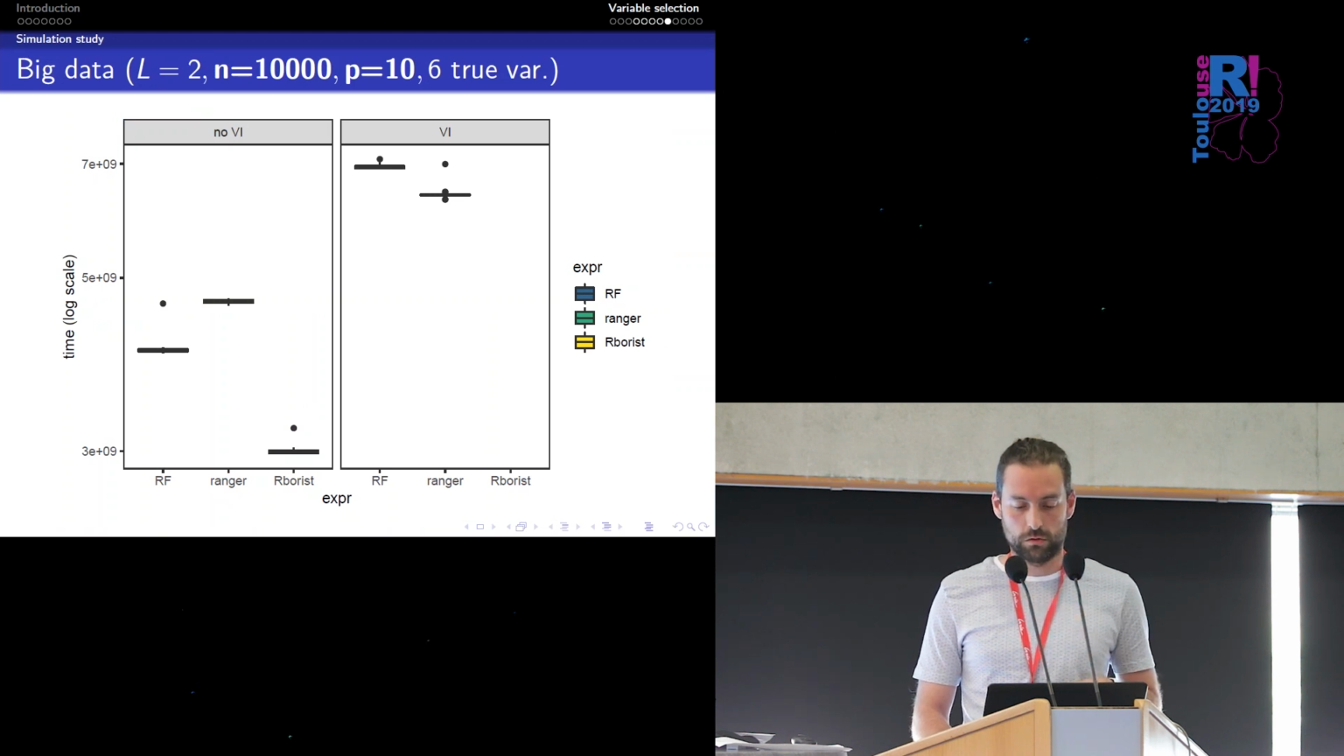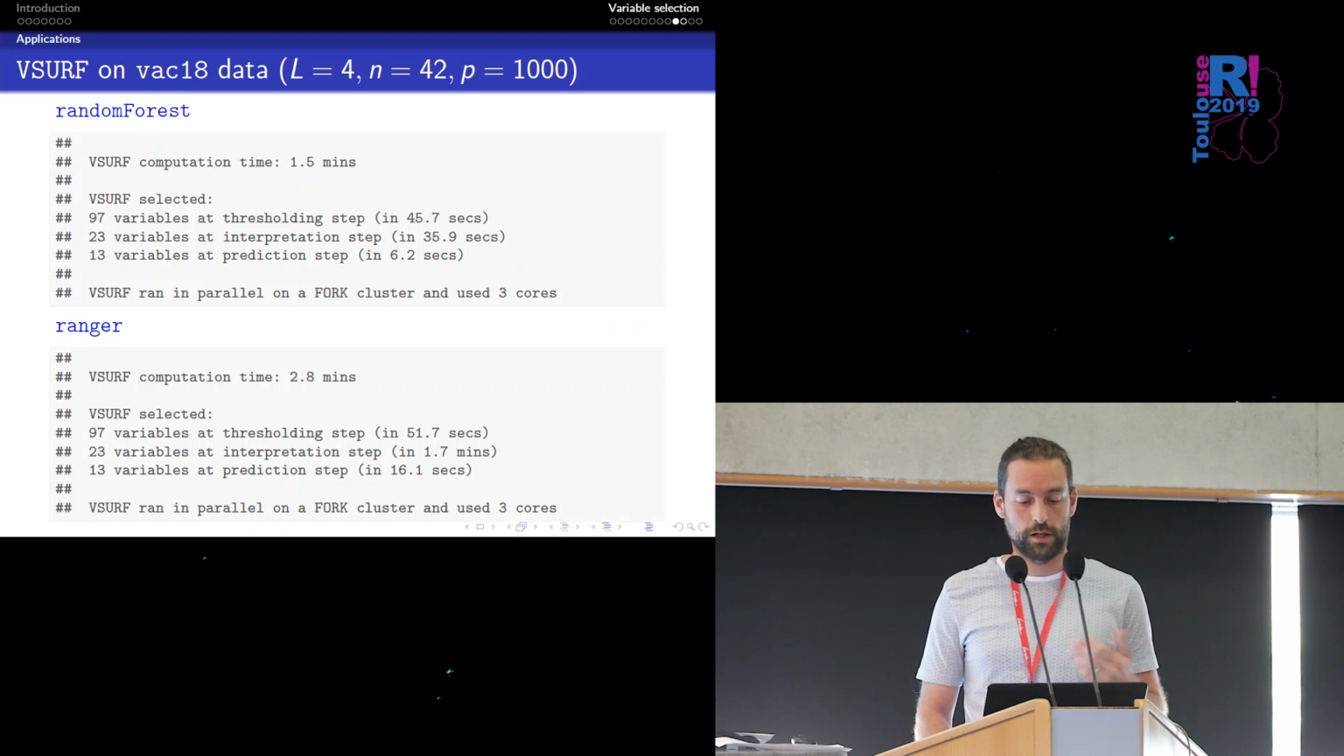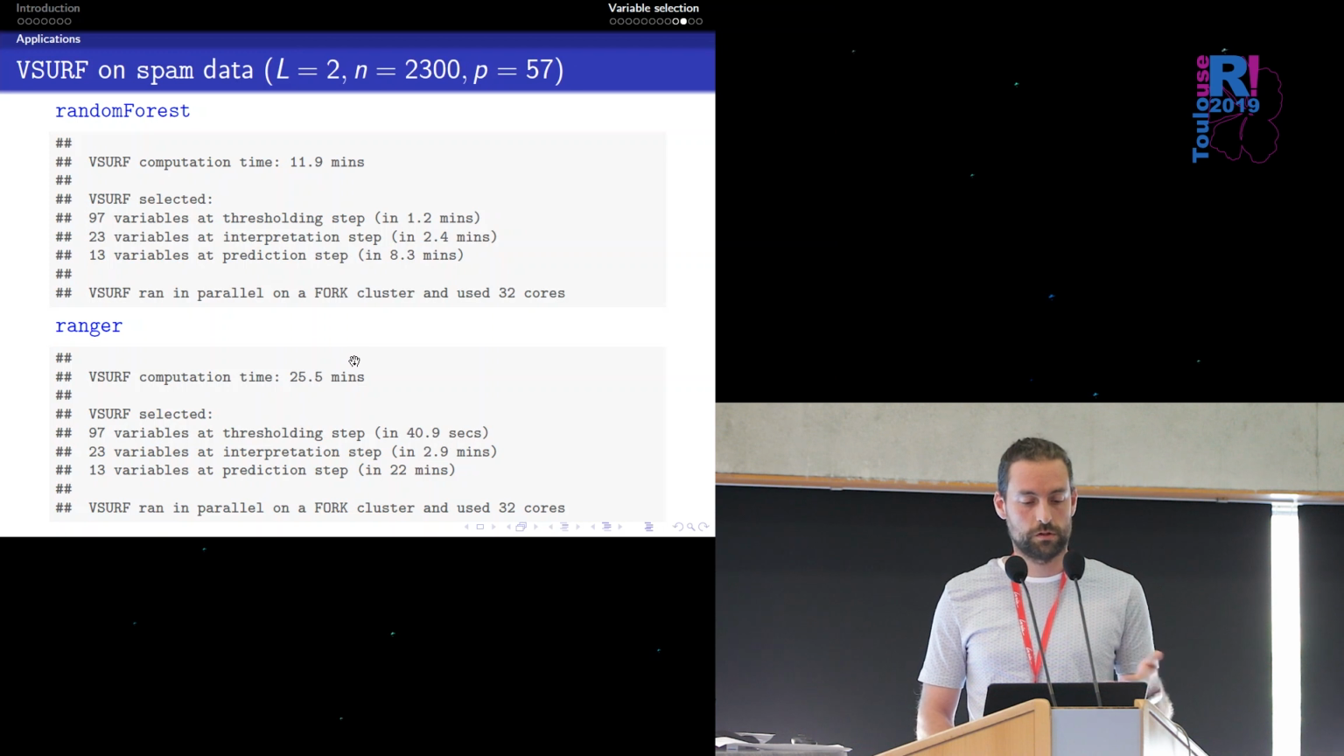So just to conclude, I tried the two implementations on real data sets, so one high-dimensional one. In this case, actually, ranger is slower than random forest. And on the spam data, which were used in the first talk of this session, ranger is also slower.